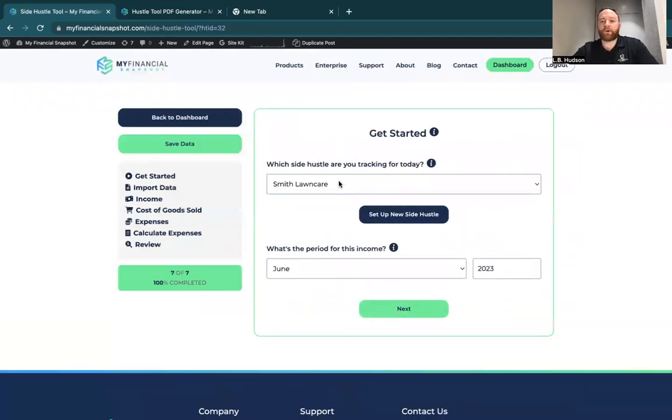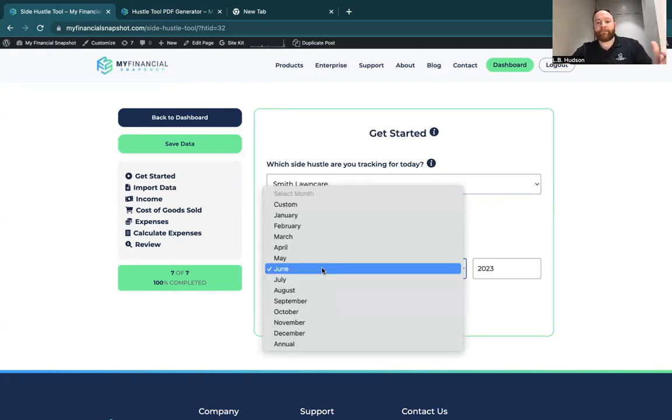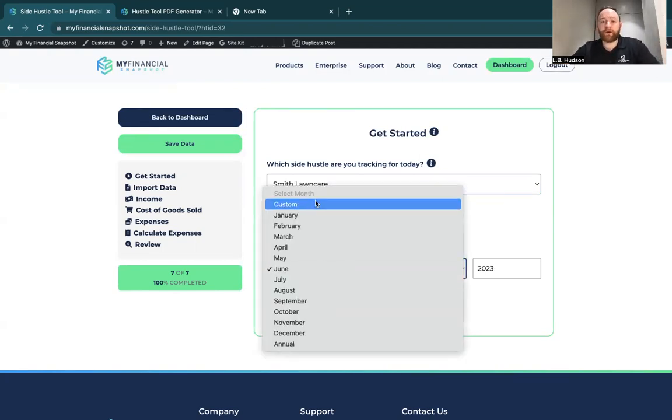And I'll take us into a June report, but it goes straight to the beginning where whenever you come in to fill out a report, you can select your side hustle. So if you own more than one business, like a lot of side hustle people do, you can add more than one in here super easily by just clicking this and entering in your name, the business name, and the business activity. And then you can run a report for a certain period. And this period right here is June, but you can run a custom period.